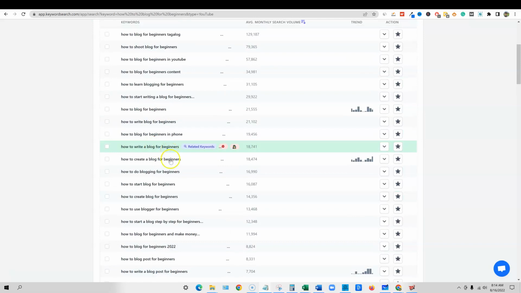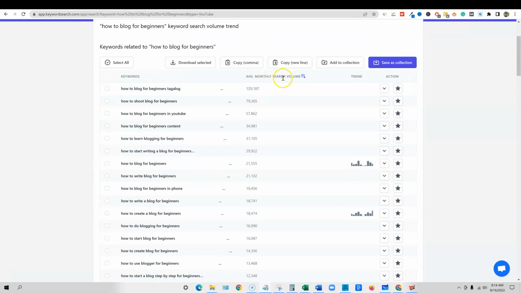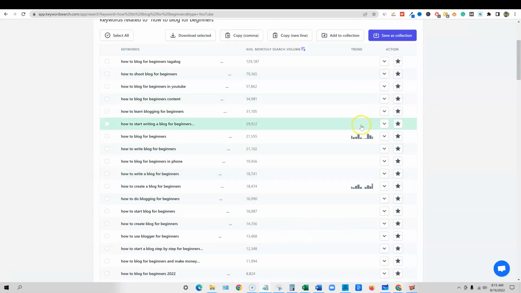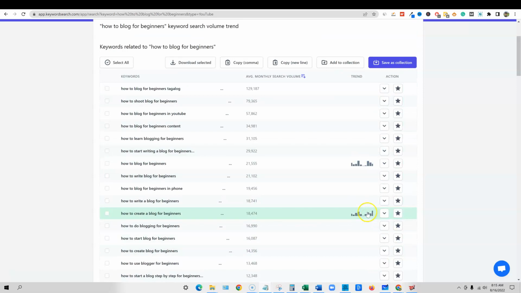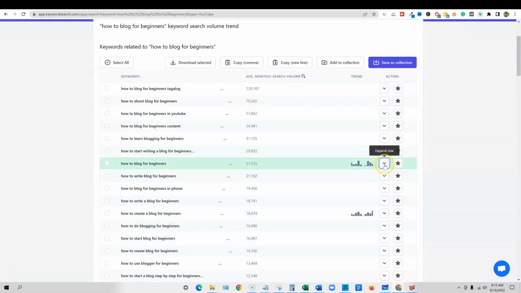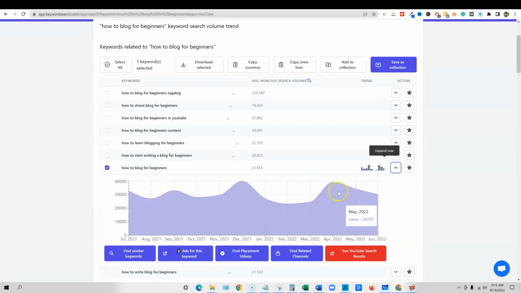Right here you can see how to create a blog for beginners, how to do blogging for beginners. It does have the average monthly search volume, right? You can go in, it's not going to have a trend graph for all of them. Tube Atlas, same thing. It's not going to have information on all of the keywords, but you can go in on these and actually look at a nice graph right here.